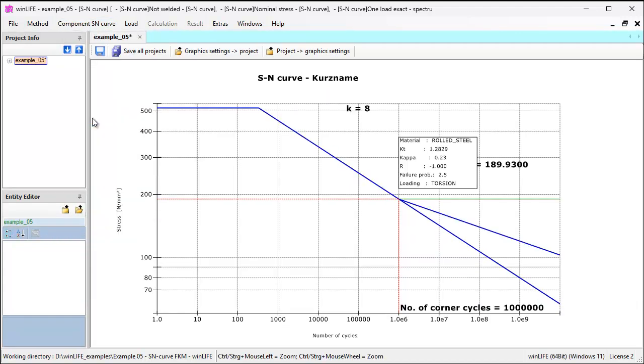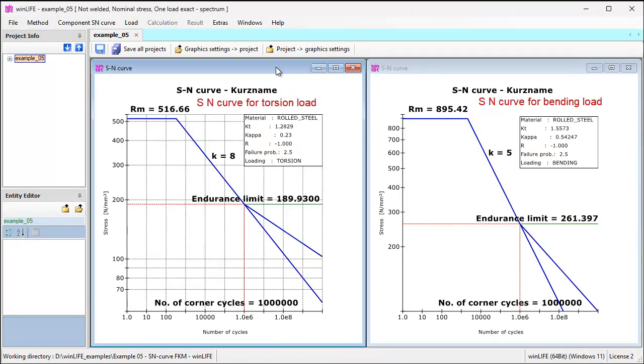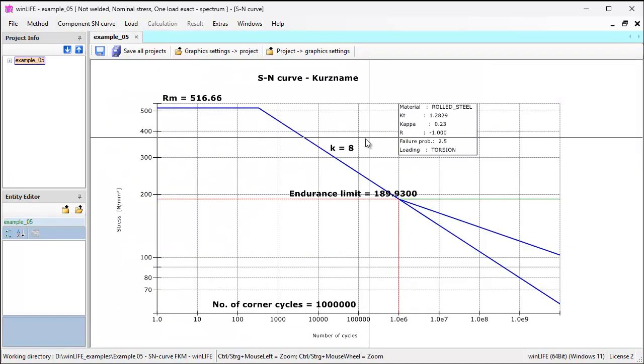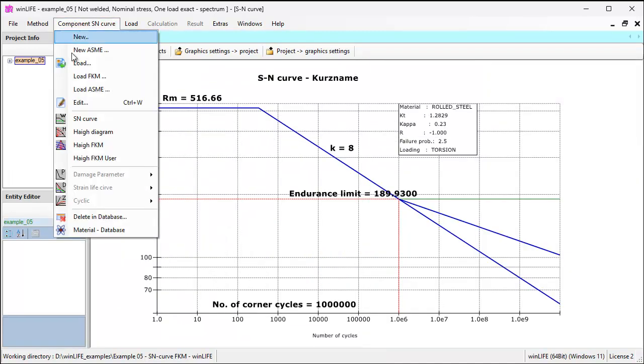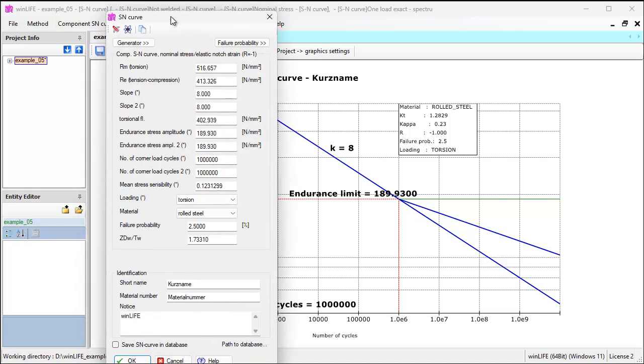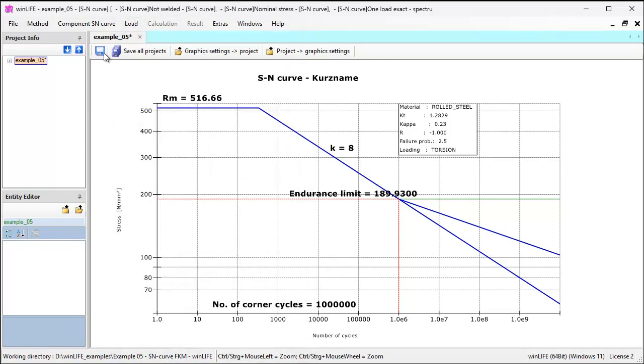The difference between the torsion SN curve and the bending SN curve is clearly visible. For example, the slope and the fatigue strength are significantly different. Incidentally, the values of the SN curve can also be changed directly. This is demonstrated here for the slope of the SN curve. The slope value is changed to 5 and the resulting change in the SN curve is shown.